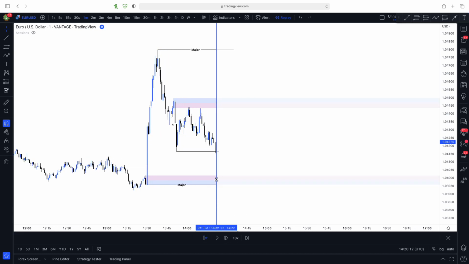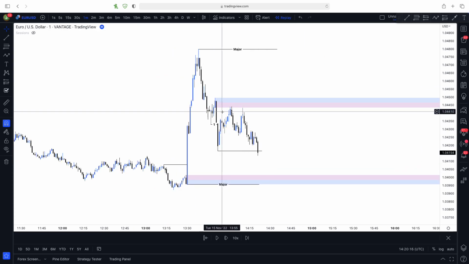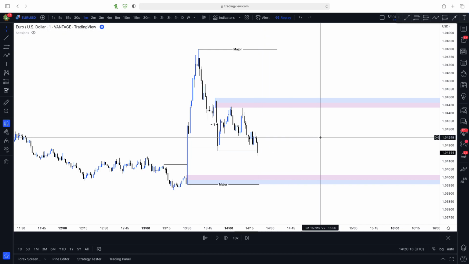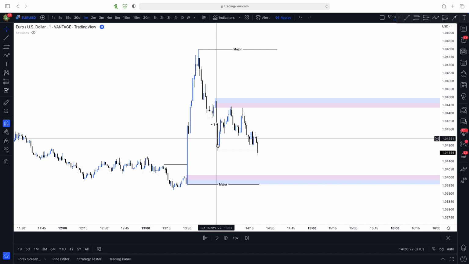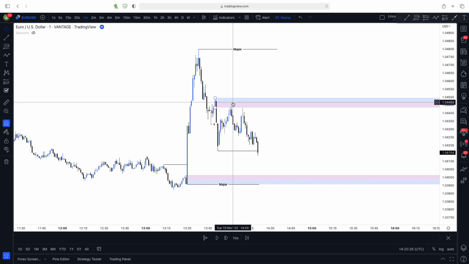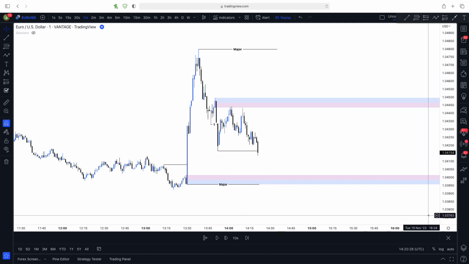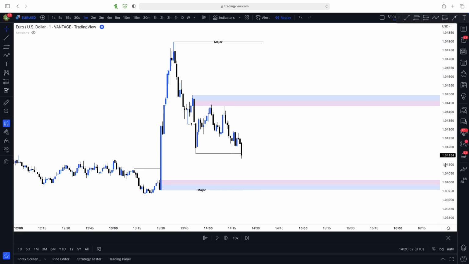Okay, let me go back 1. I always do that. Okay, so what do we get? We get that mitigation and we get that second break of structure, okay? How's the probability? The probability is looking good. We have good momentum to the downside with imbalance. Price then comes up between the open and the 50%, and then we get again nice momentum to the downside, okay? All making sense?